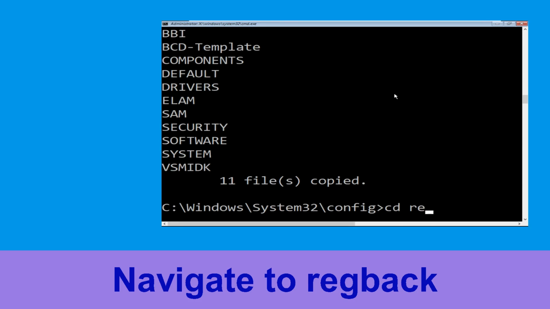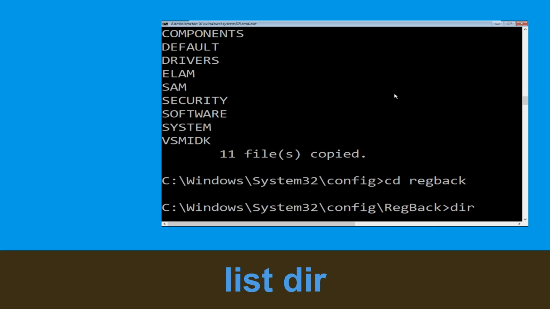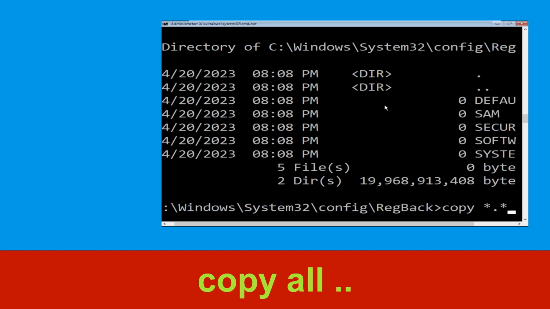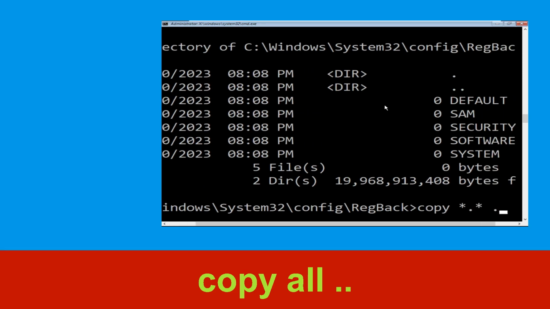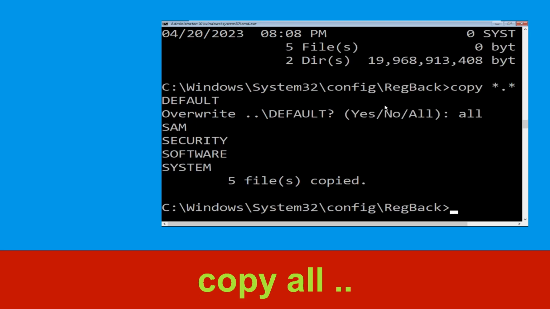Now type cd space regback and simply hit enter. Now type dir and hit enter. Now type copy space *.* space .. and hit enter. Then type all and hit enter.